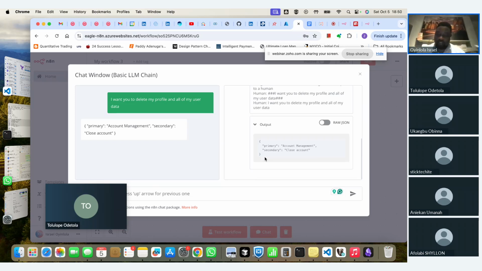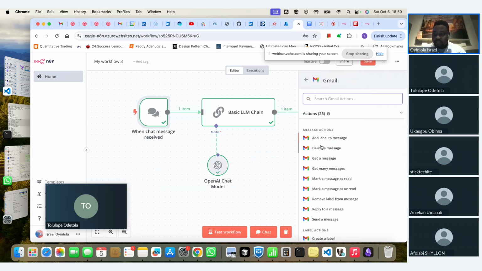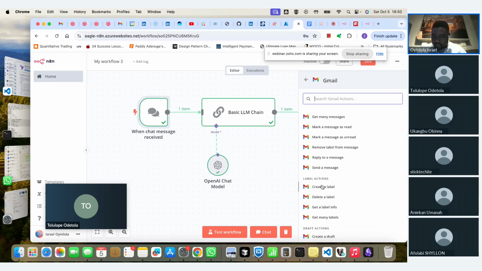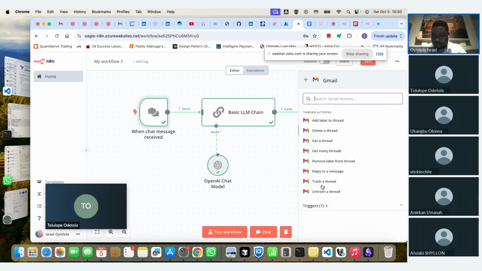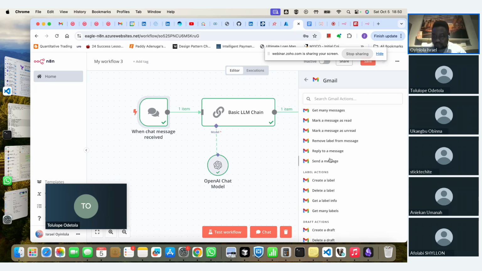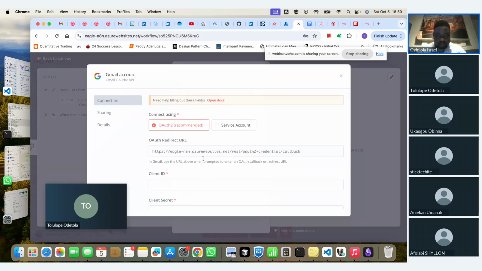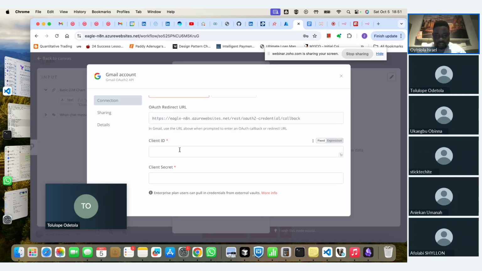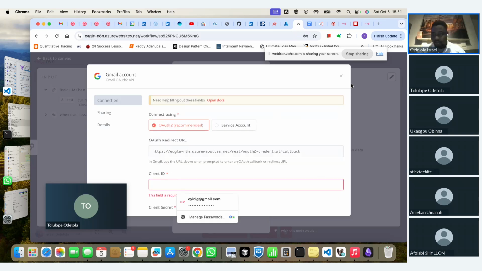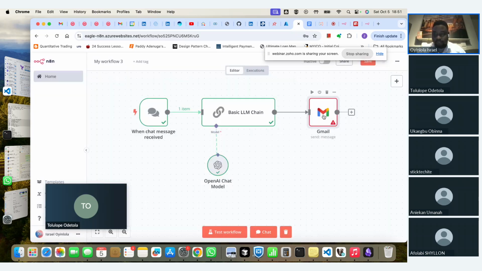So imagine I want to send this as a mail. I can connect this to a Gmail to say send a message or make a phone call. Of course, I would need to set up a lot of credentials. I don't have that set up right now. I have to set up client ID and client secret from Gmail. I have to set all of that up, right? But I could do something like this.